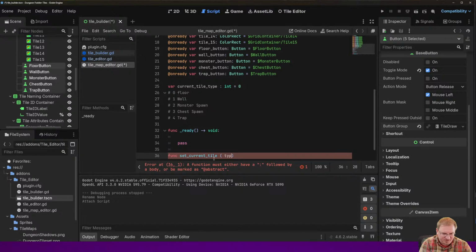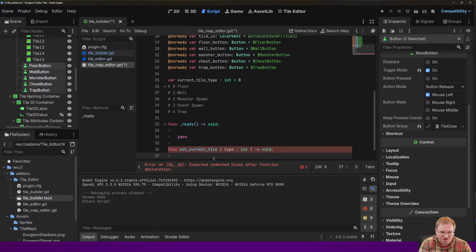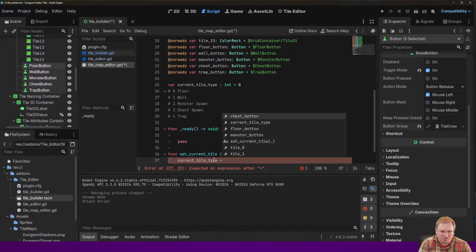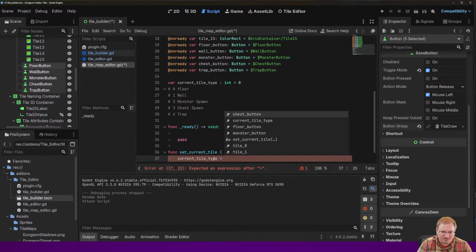And then we want to do type, and that's an int. Do we want to return? No, we don't want to return. We'll just do a void. And then we can just do current tile type equals, what did I say? Type, was it? Type. Okay.